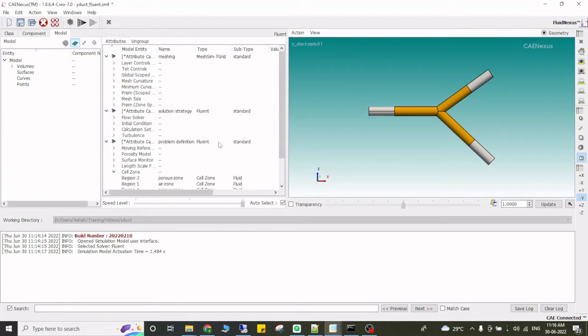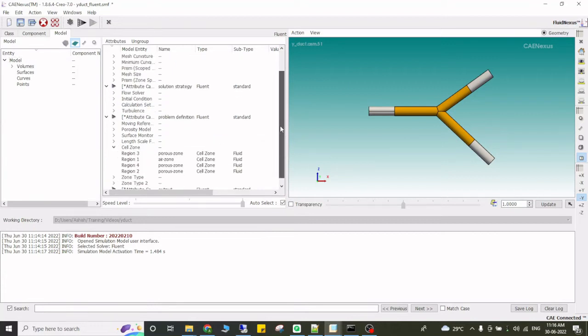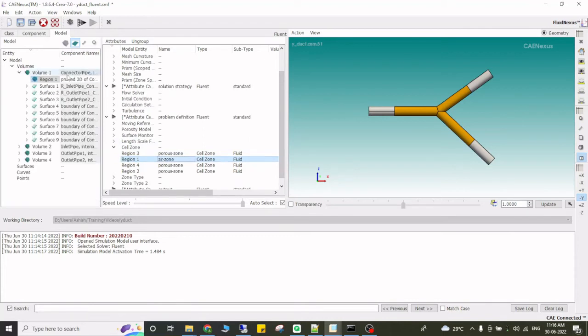The same attribute will be seen in the model tab. Here if we select air zone, it will still highlight this volume 1, and it will highlight the connector pipe. So this is how each attribute is transferred from class to its real geometry when we create a simulation model.